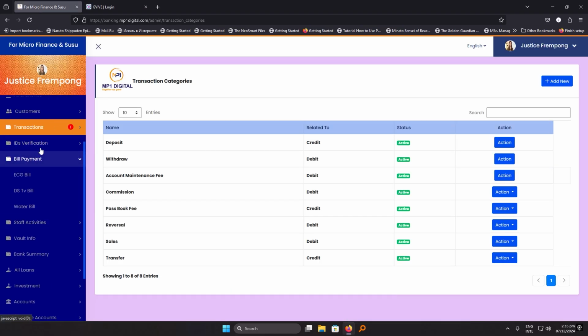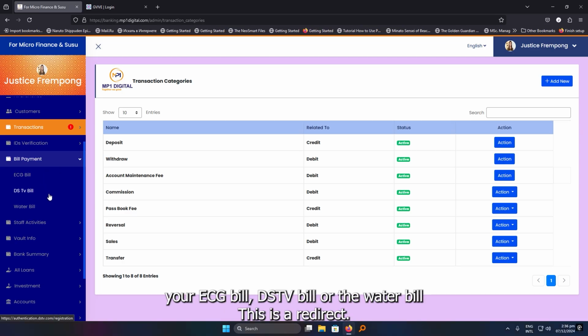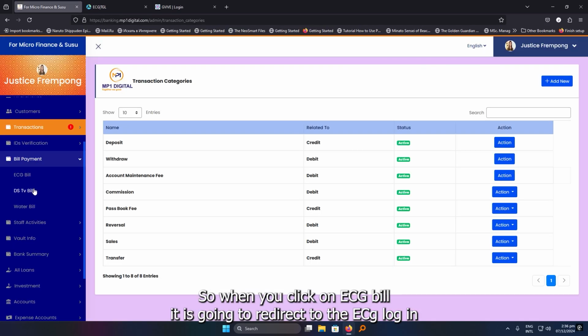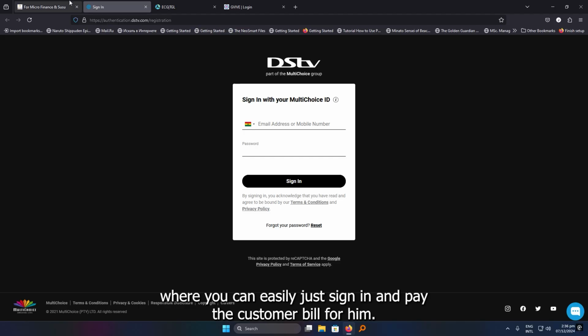Going forward into the bill payments tab, this is where you can pay your ECG bill, the DSTV bill, or the water bill. This is a redirect, so when you click on ECG bill, it's going to redirect you to the ECG login. When you click on the DSTV bill, it's going to redirect you to the DSTV website where you can easily sign in and pay the customer's bill for him.